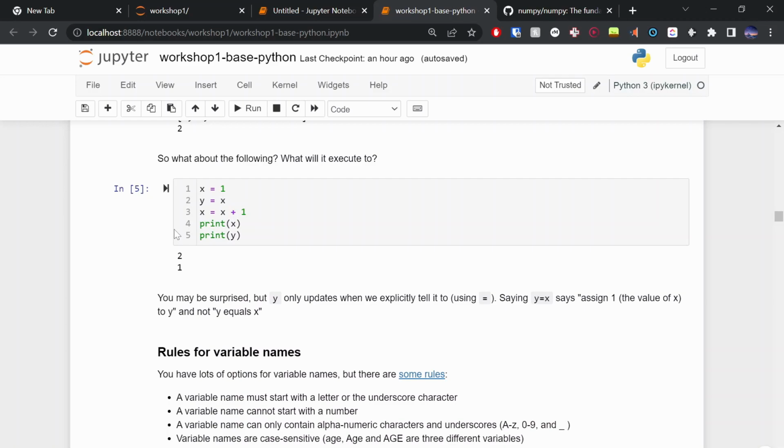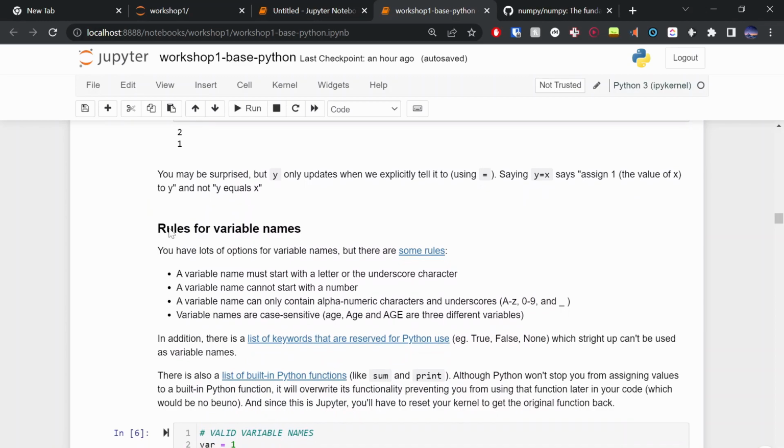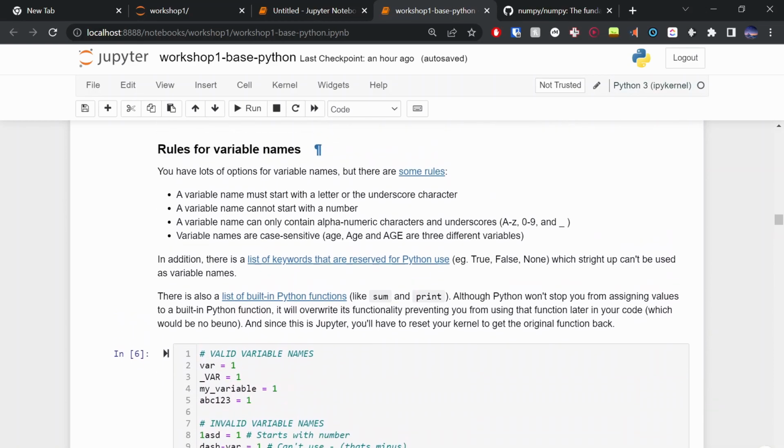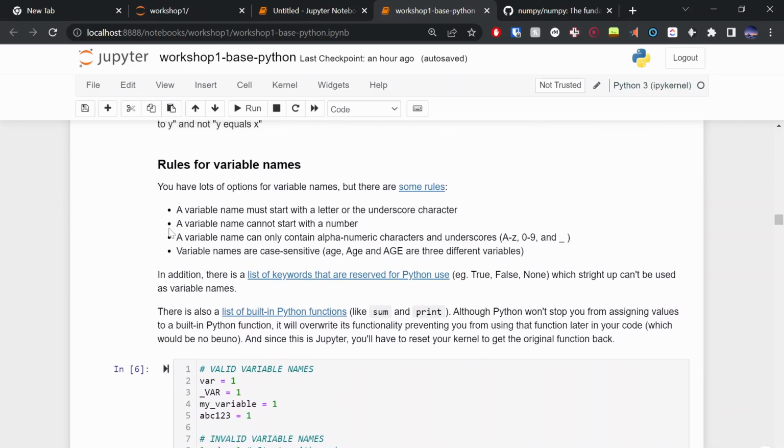Awesome. Rules for variable names. What can we use as a variable name? There's about three different categories, three different rules, I guess. We have to obey the syntax. We have to use the right characters. We can't just start a variable name with a hashtag, because remember, that's our comment character, right? So those are the rules.